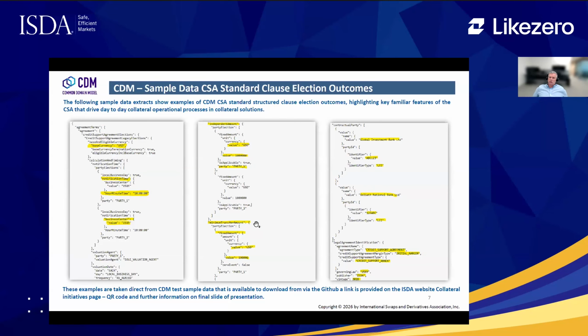So what does this data look like as CDM? I've included some examples here, and these examples are taken directly from the CDM test sample data that we have. And as you can see here, this is structured data as CDM, showing the different clause election outcomes, highlighting key familiar features of the CSAs.